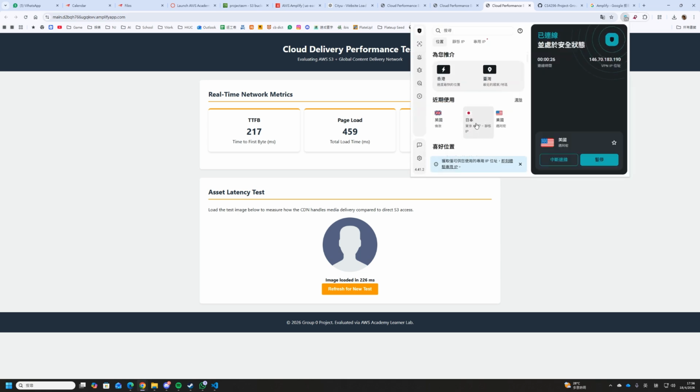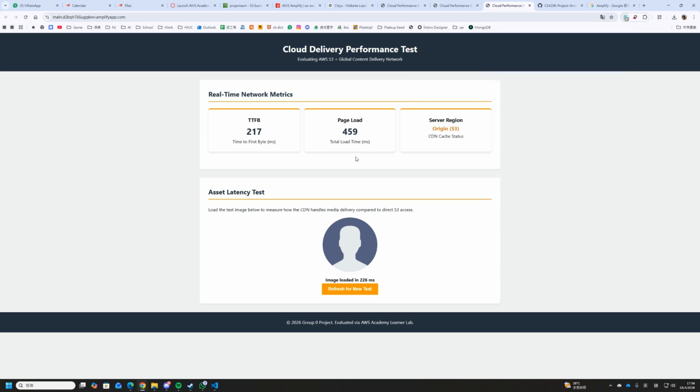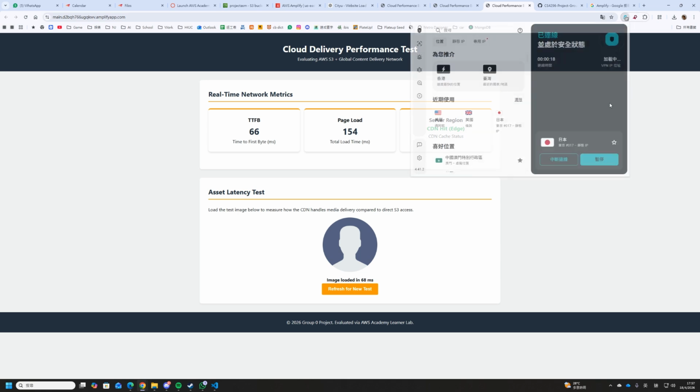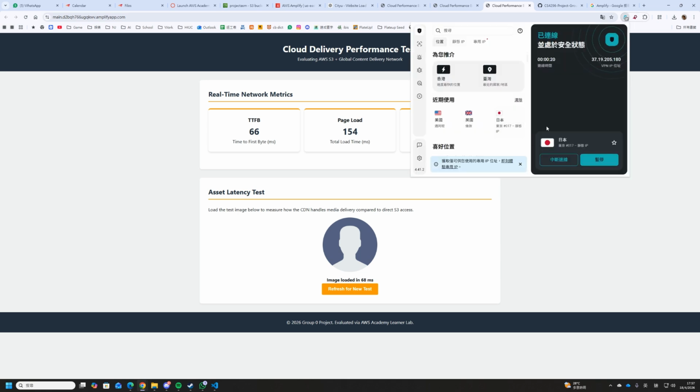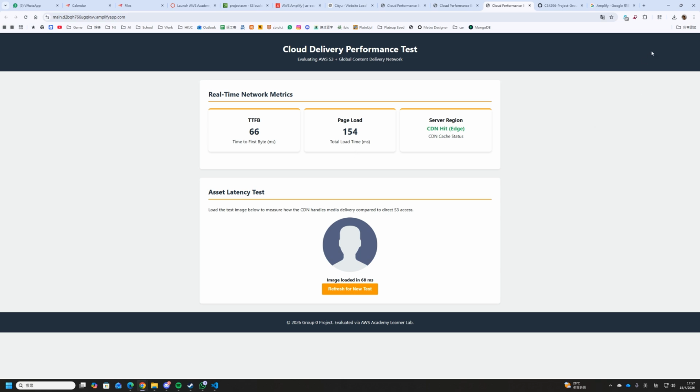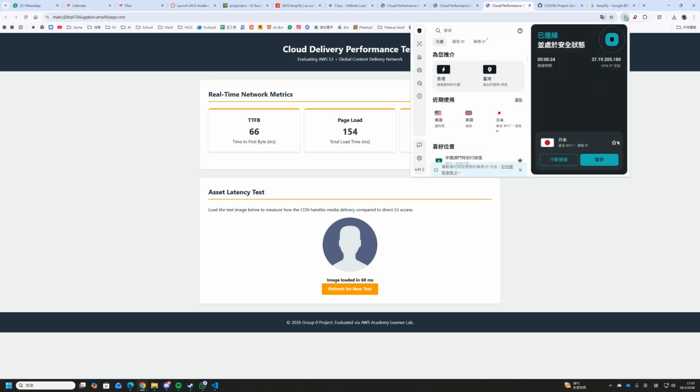Next is Japan, Tokyo. Wow, Tokyo is way faster. The TTFB is 66 and the page load is 154. The reason this is fast is because the AWS server is in Tokyo, so it goes straight to the server and it's very quick.